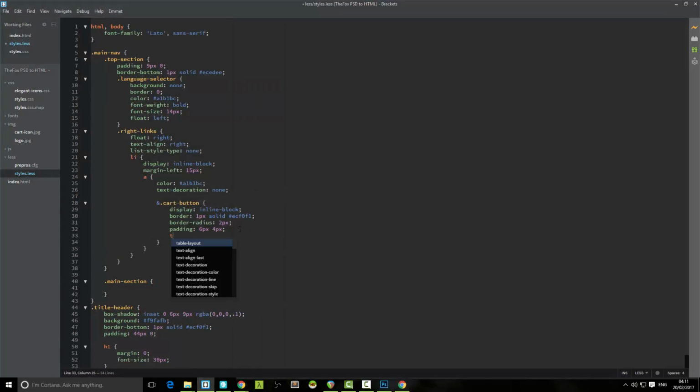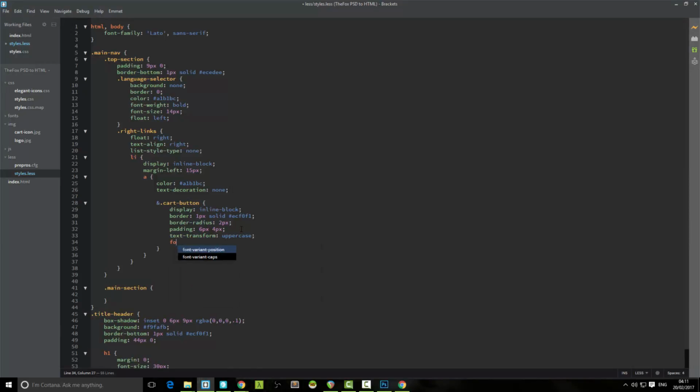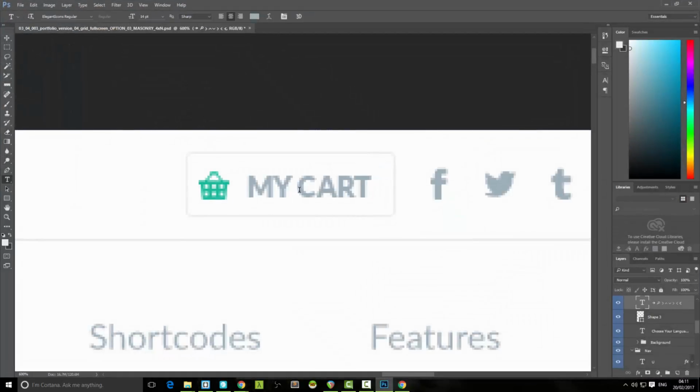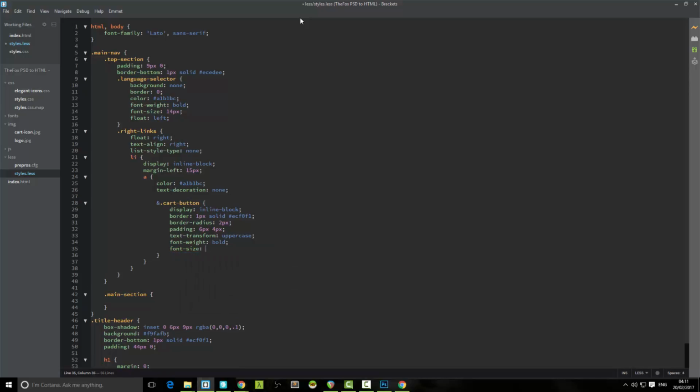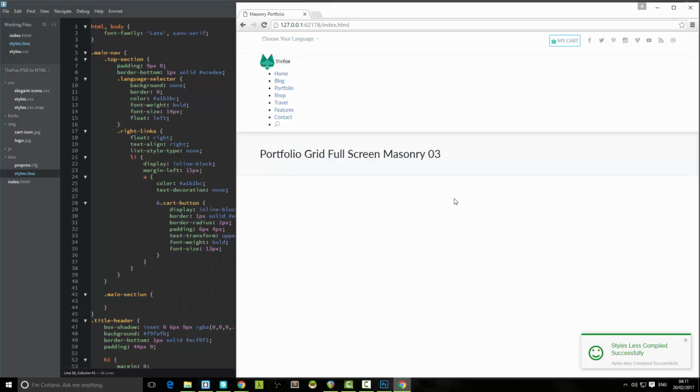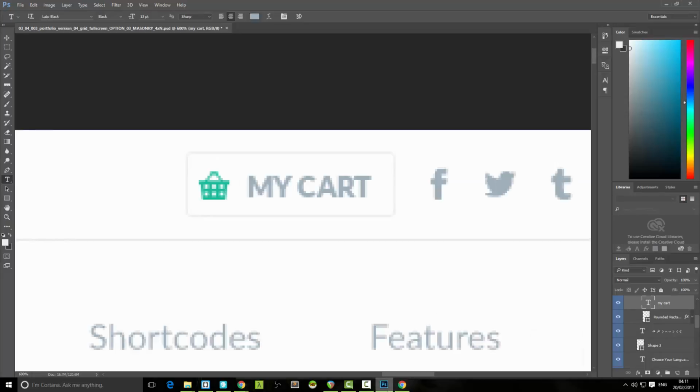We have the text-transform uppercase property. I did say about that. We have capital letters, and we got a font weight, which is bold. So that text is bold in there. And I think the font is slightly smaller at 13 pixels. So font size 13px. Save that, go back, and wow. Okay, that looks good. The image is slightly out of line though, so I think we can do something with that.